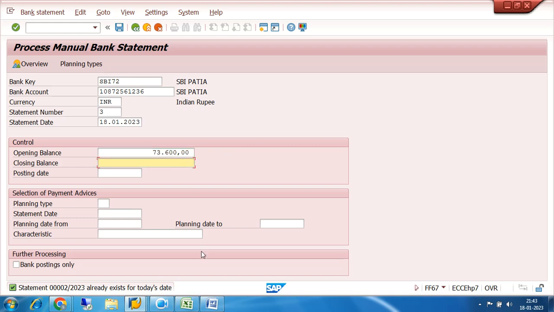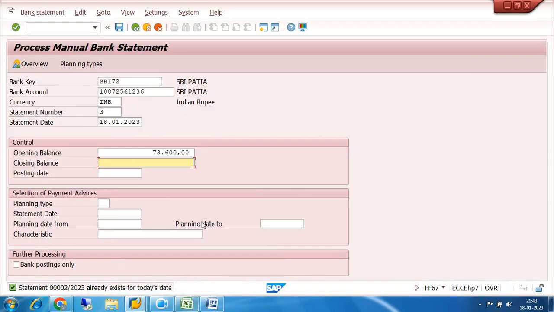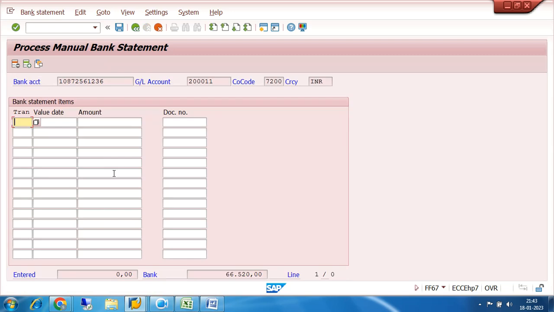Again I am saying, the opening balance will be automatically copied. So I have to put the closing balance. How much is the closing balance? 1,40,120, right? So this is the closing balance. Then I have to put the posting date, that means today's date, the bank reconciliation date, and click Enter. Once I click Enter, an Excel sheet type of screen comes.